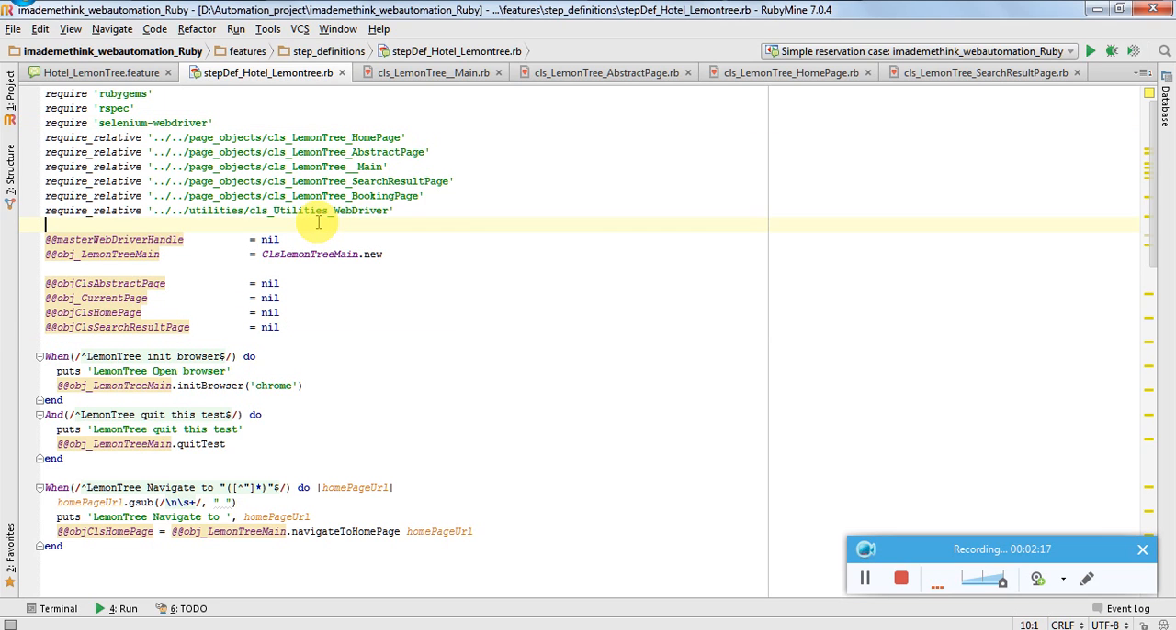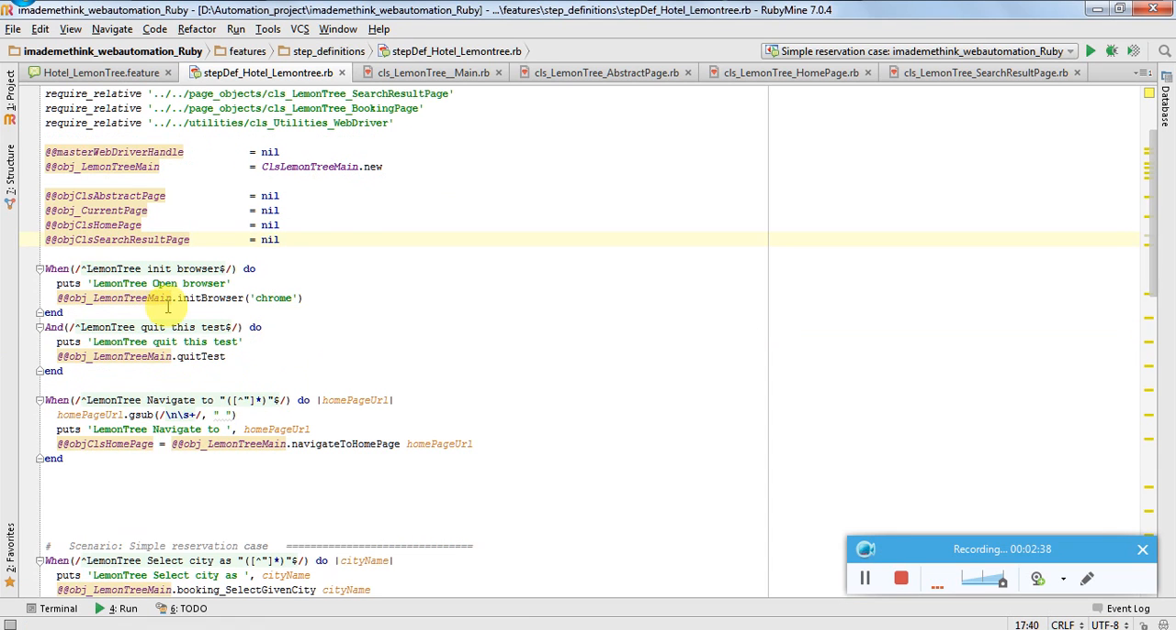As Ruby is not a language similar to Java, it is an interpreted language, so we can have different global variables. I have taken some global variables here. Basically for each page, the abstract page and each individual page, I have taken global variables here, and these are the step definitions.